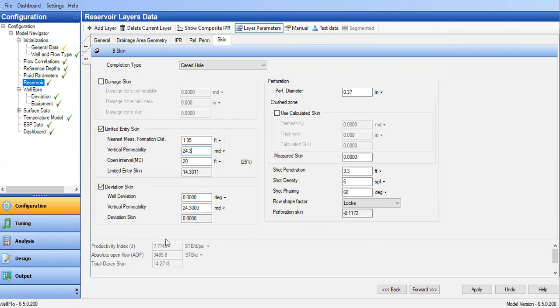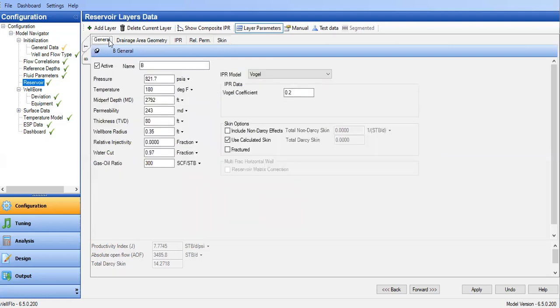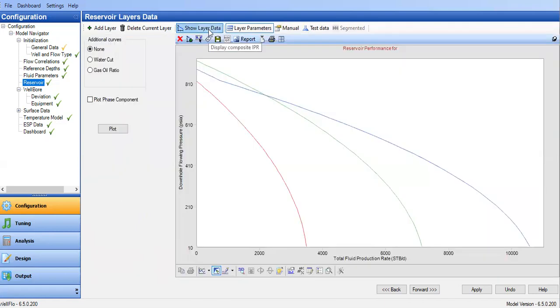the previous one, I mean the initial reservoir. And we get absolute open flow 3,400, and this is the total Darcy skin. Okay, so now I have two reservoirs, my existing reservoir, the T reservoir, and now I also have my target reservoir, the B reservoir. I want to combine the performance between them both, and I can show the composite IPR using this one. Okay, so very interesting.